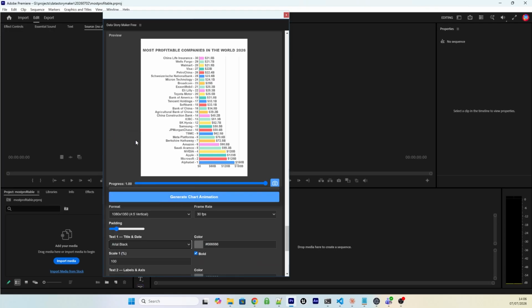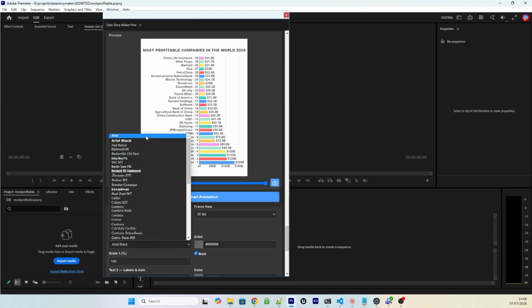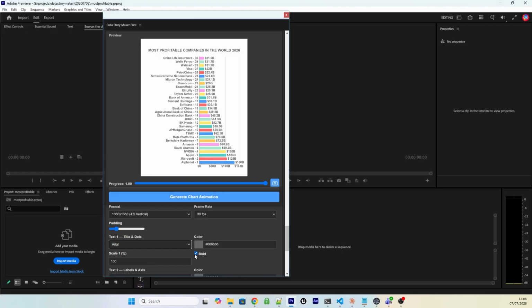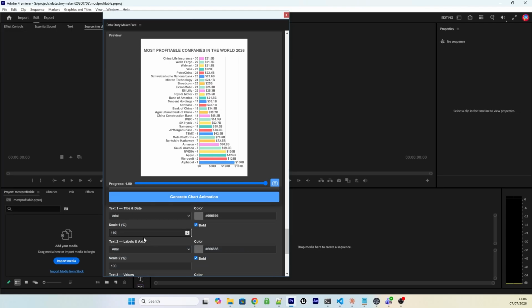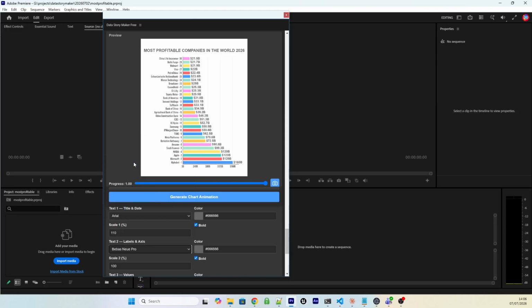We can use Arial Black like that, or green. Let's keep it Arial with the bold. We can make it a little bit bigger like that. Then we want to modify the font for the labels. I think in this case I'm going to use this Bebas Neue because it's taking less space. Maybe we can make it a little bit bigger like that. With it bold. Yeah, maybe not. Yes, let's keep the bold.